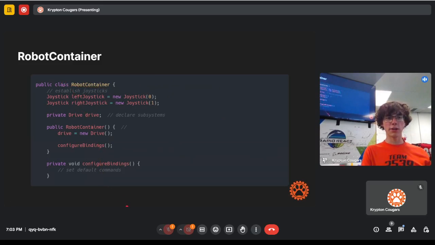Now, robot container, we kind of went over this in the last presentation during the lab section, but this is usually where you're going to define any controllers you have. It's where you're going to store the subsystems you have and where you're going to create them. And it's also where you're going to bind your commands that you make from the subsystems to your controller down here.